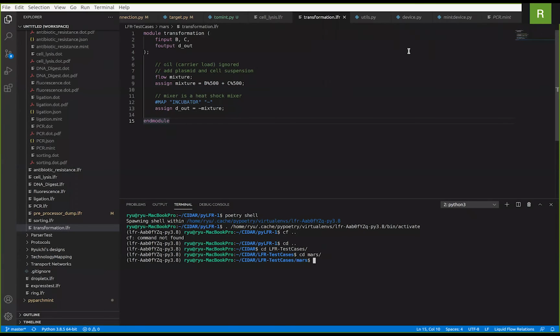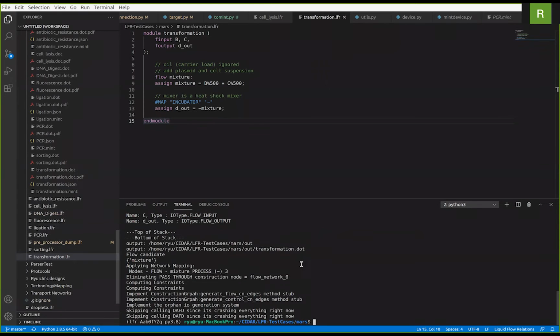This is a transformation LFR file based on design in MINT repository. And I'm going to run this through LFR compiler. And as you can see, it successfully generated the MINT file for transformation MINT.